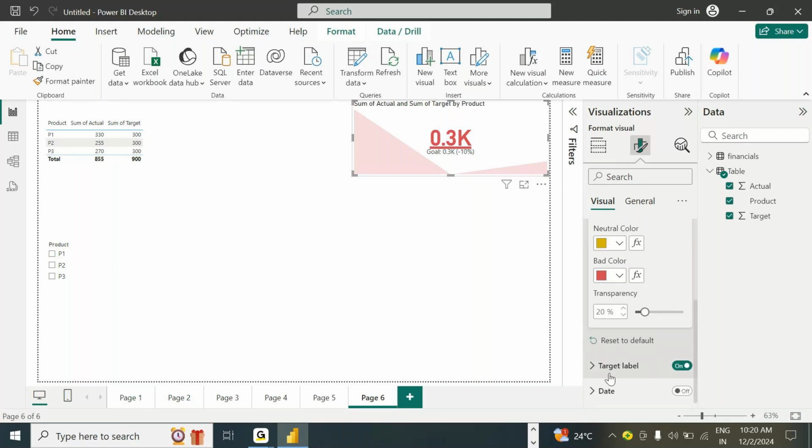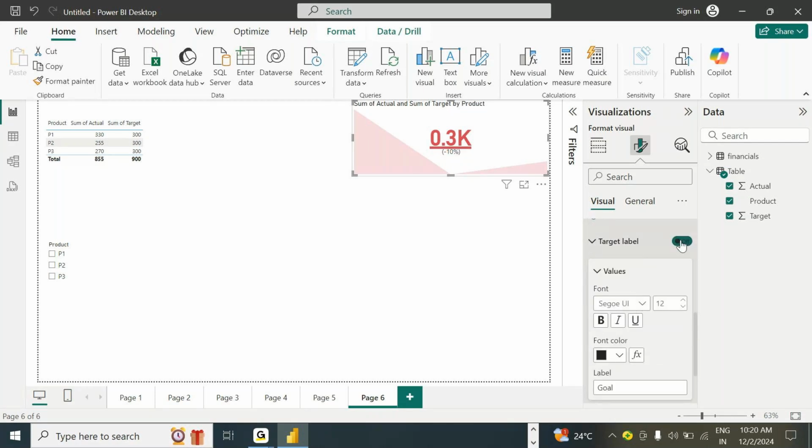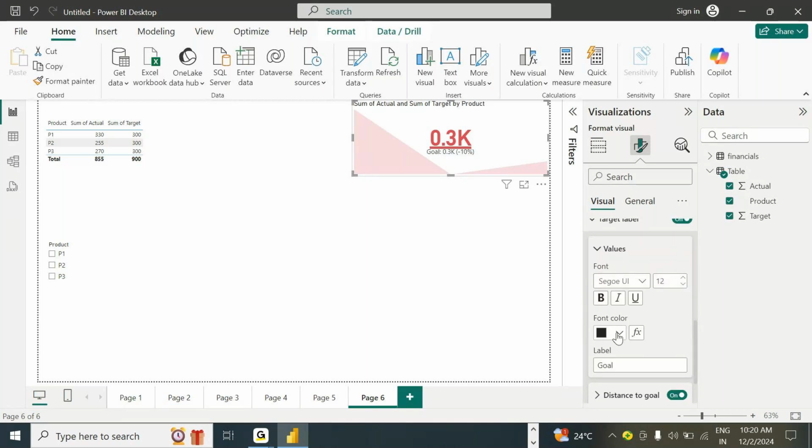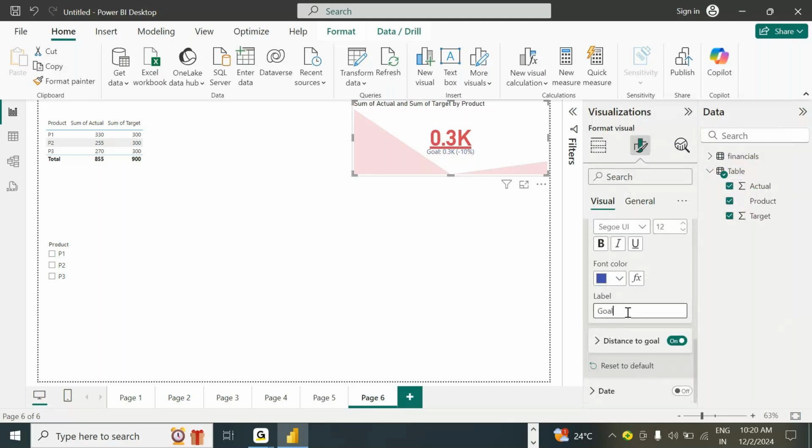And a target label is nothing but a goal. You want to display goal or not. If you don't want, that is okay. And if you want, you can enable it. And when you enable it, you can set the font color and the label. Instead of a goal, I just want to mention it as a target. And a distance to goal is nothing but the percentage. If you want or you don't want, you can specify that.